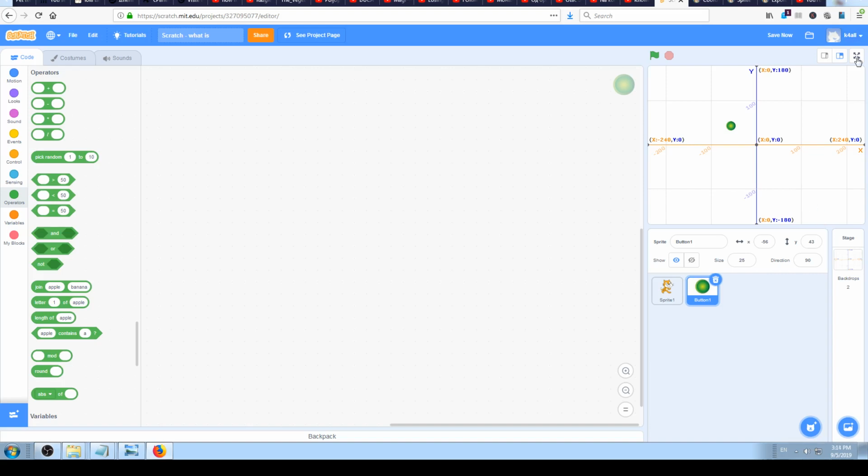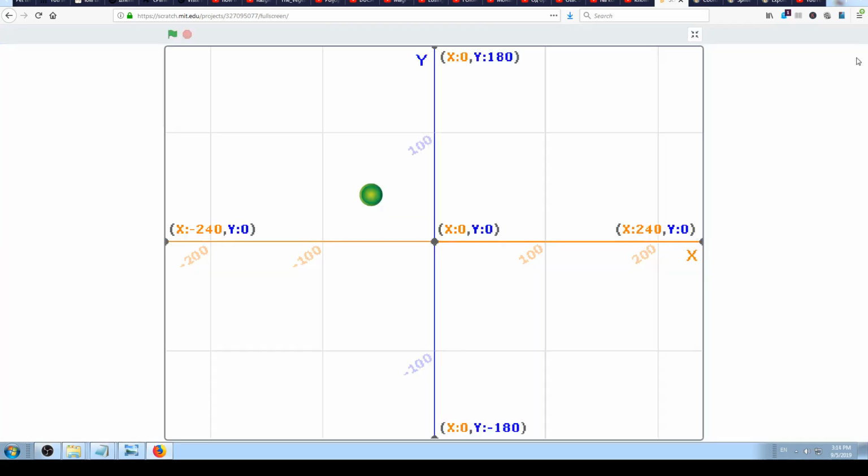I will zoom the stage again just to show you. If you see where these two lines cross, they cross each other at a position which says 0, 0: x 0, y 0. That is the coordinate beginning. I don't know what the word for it is in English, but it's zero.